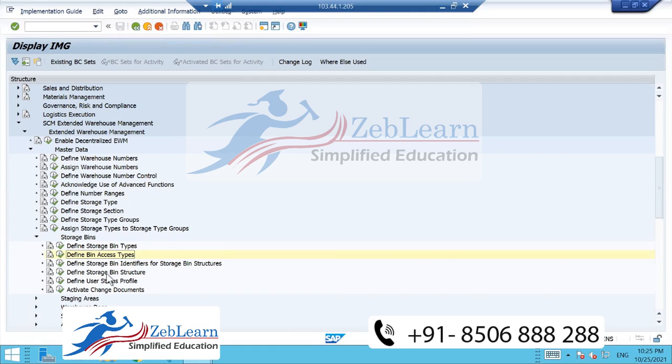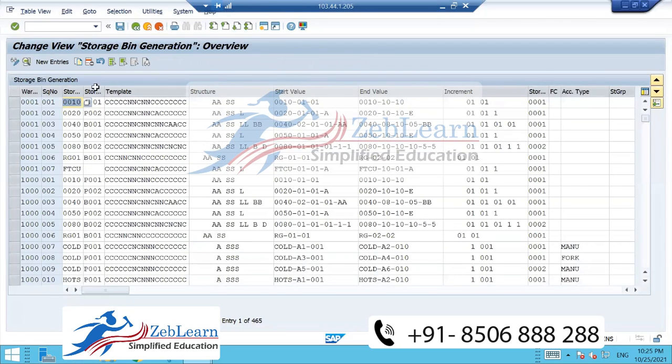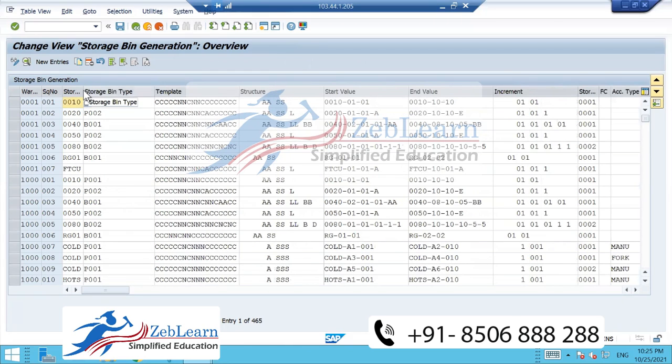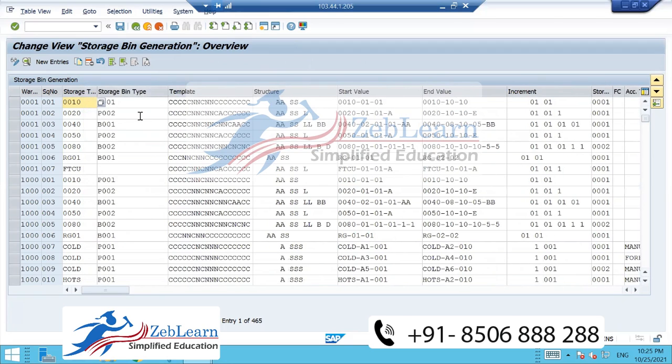So this storage bin structure, it will have one template. Once you create the template in the system, automatically bins will be created. You don't need to create one bin. So this is nothing but one template. If you go here, you will find this kind of template, right? You need to maintain your warehouse number, sequence number, your storage type, storage sections. So if you have 4 or 5 warehouses and you want to create the bins for those particular warehouses, you can use this template.